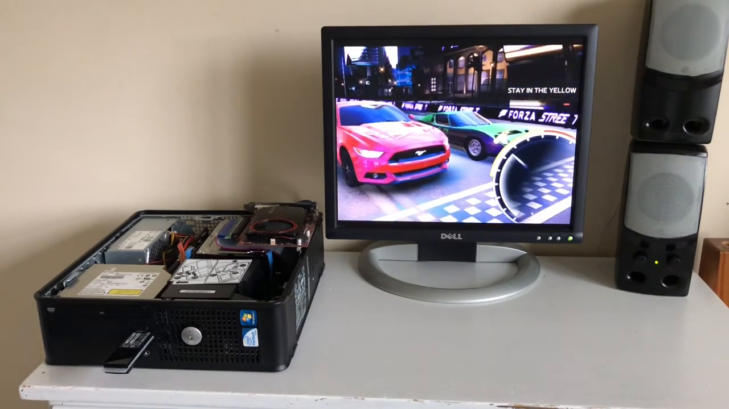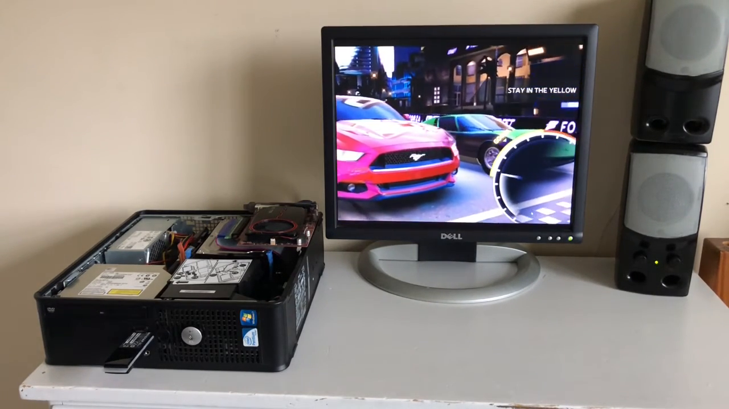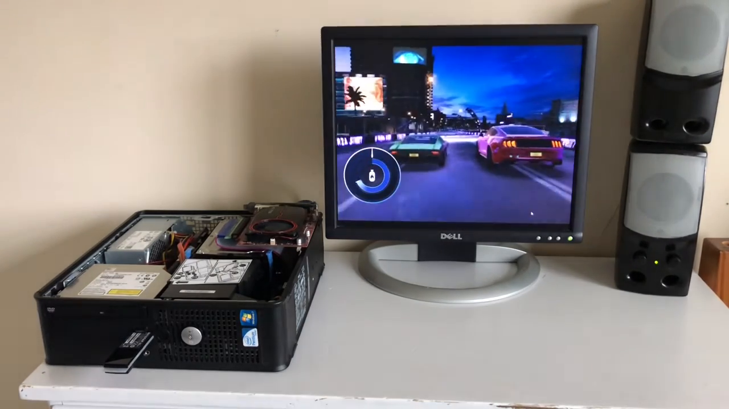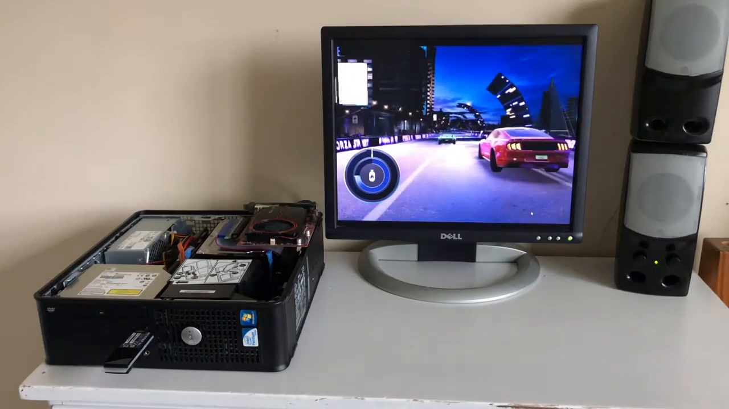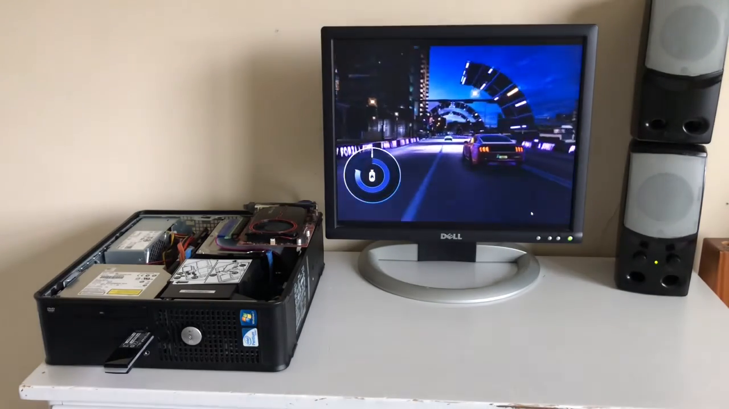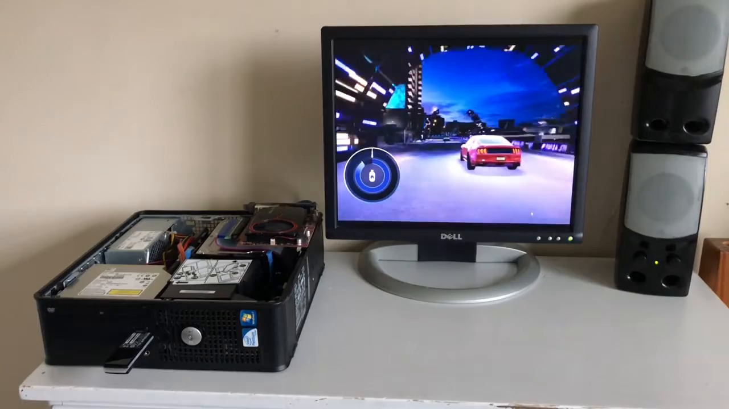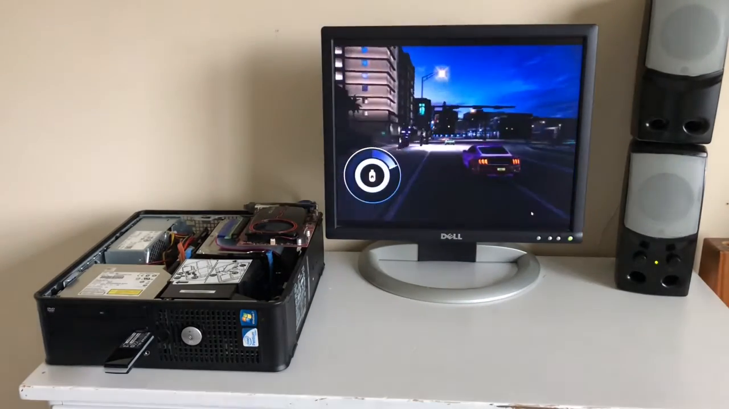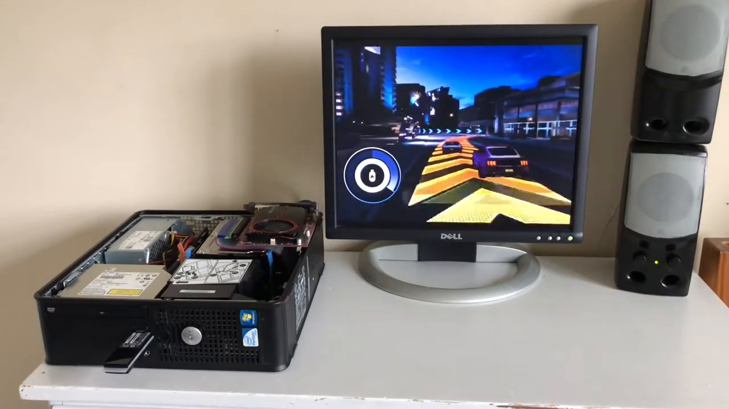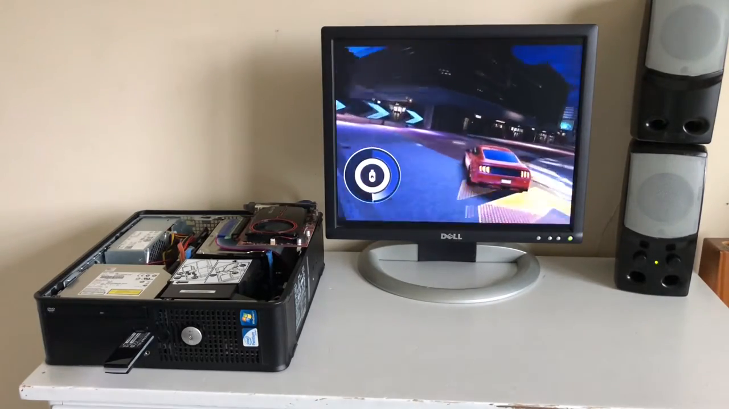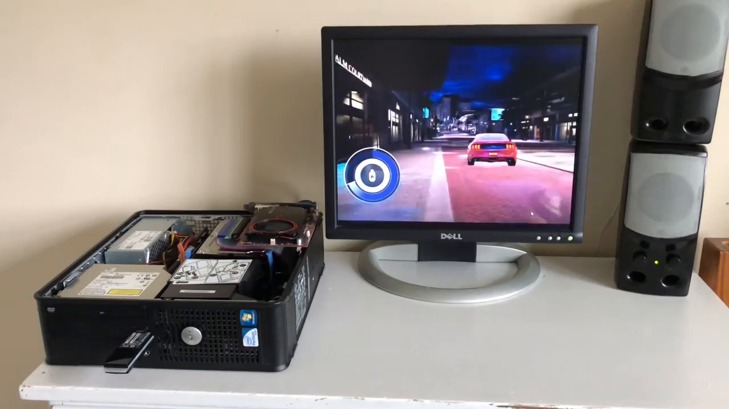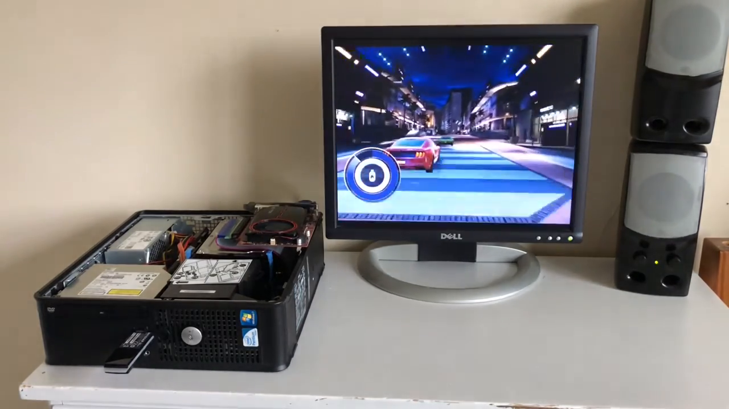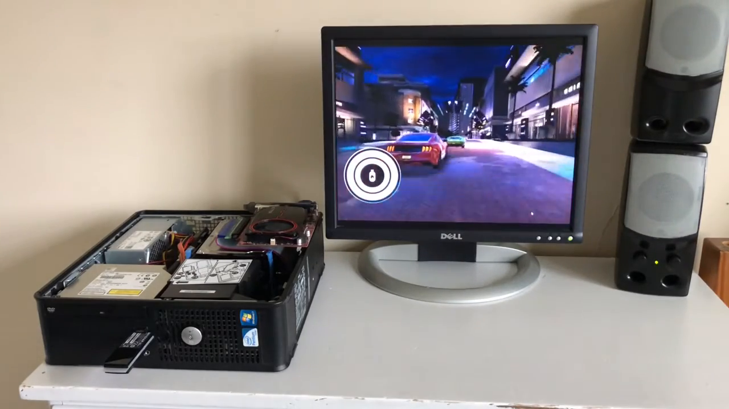So I was a little surprised with this, but Forza Street actually launches now. And it's actually running not half bad. I mean, definitely not good, but not bad. You can see the resolution. I don't know how well you can see it, but it's set way, way down. You can definitely tell the resolution is very low, but it's playable now.